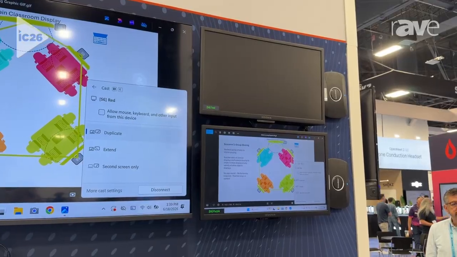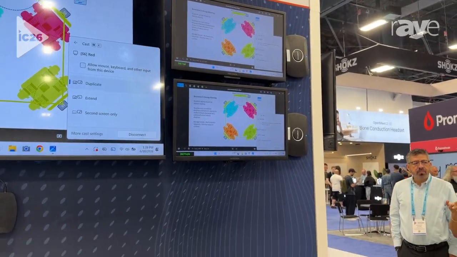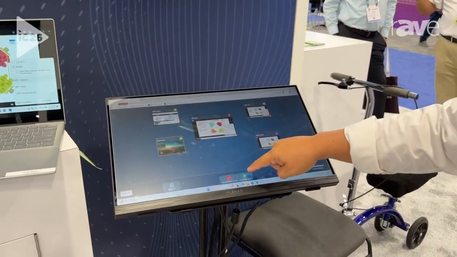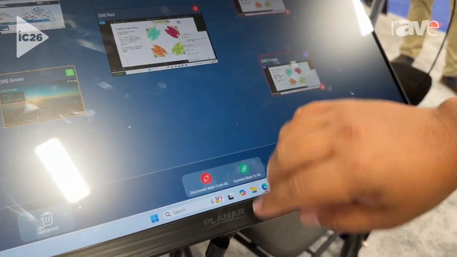So I can take my content and drag it to other screens, or I can press one button and select main to all, and my main screen will go right to all the other screens.